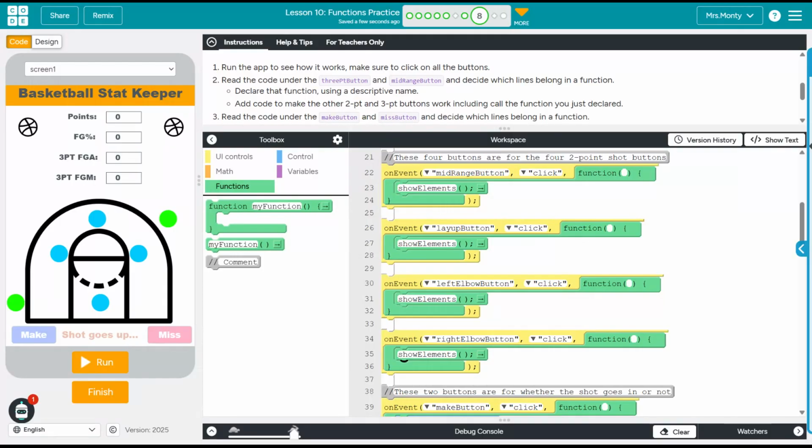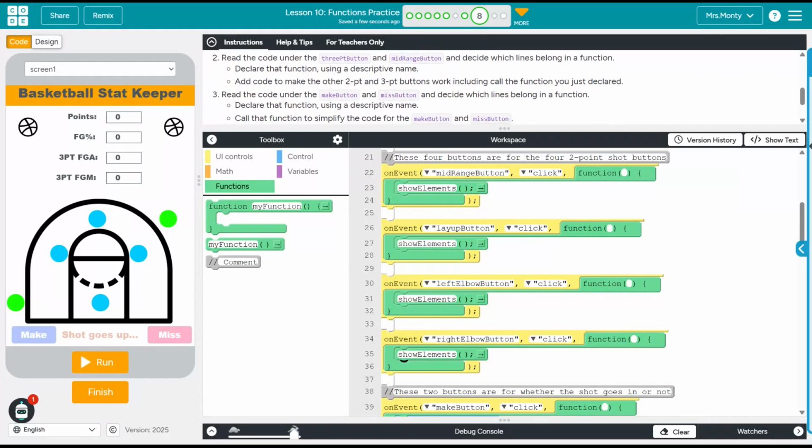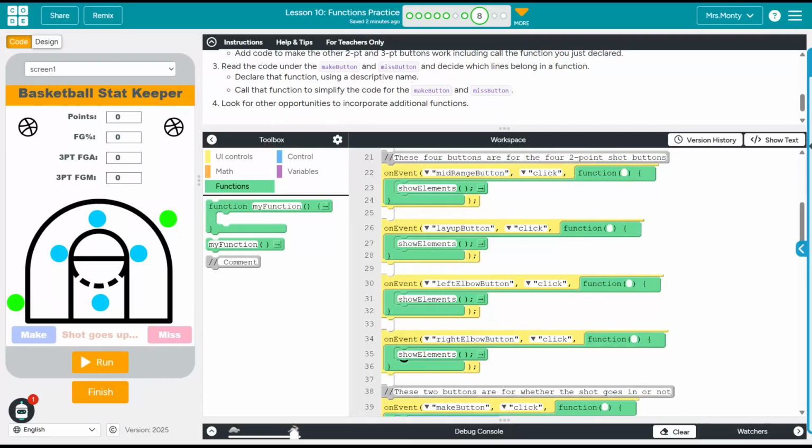All right, so we've declared our function and we have added the code to make the other 2 and 3-point buttons work using that function we just declared. Okay, I had a student come in with a question, so I got a little bit lost. Anyway, we just made sure that all of the make and miss buttons are showing, and we can specify a make or miss for each of the shots on the different parts of the court.